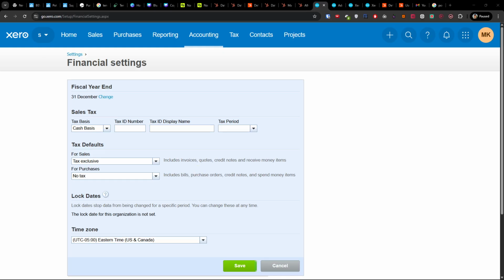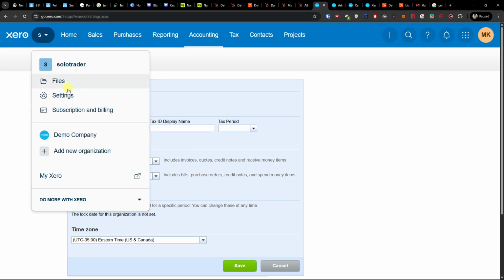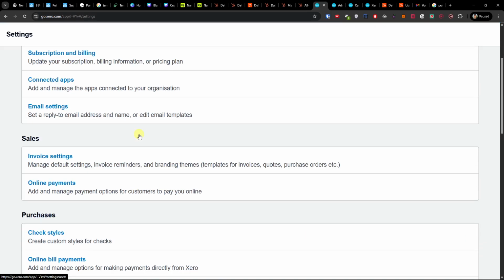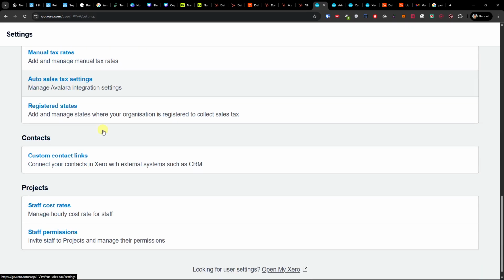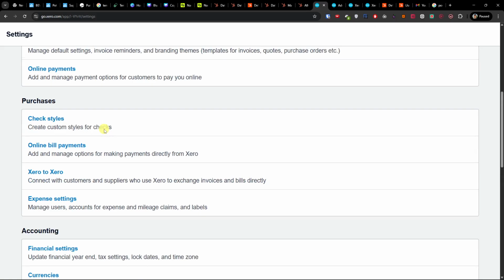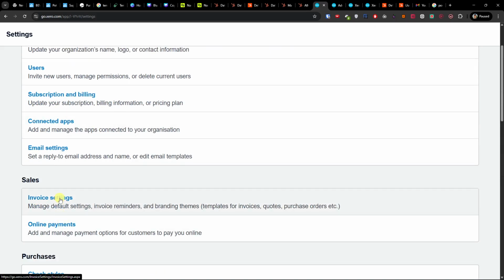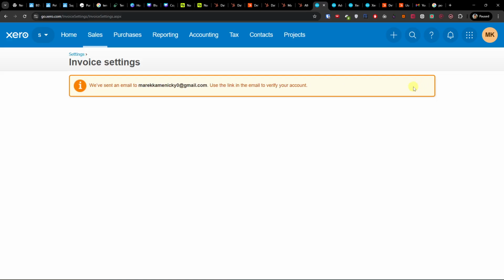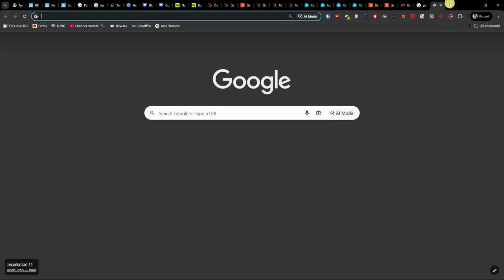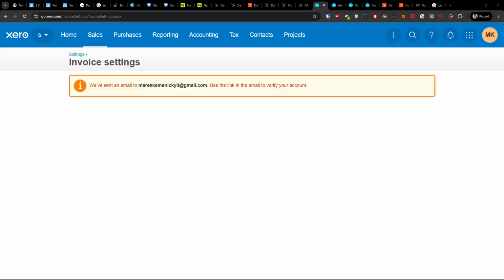So when you have those things, you want to go to settings again here, and you're going to find more. I just want to show you, you're going to have manual projects here, and another thing is invoicing settings here. So that's another thing that you want to do. Okay, I need to verify the account. So give me a second, because you want to have a verified account, and that's something that you also want to check out for yourself and edit.